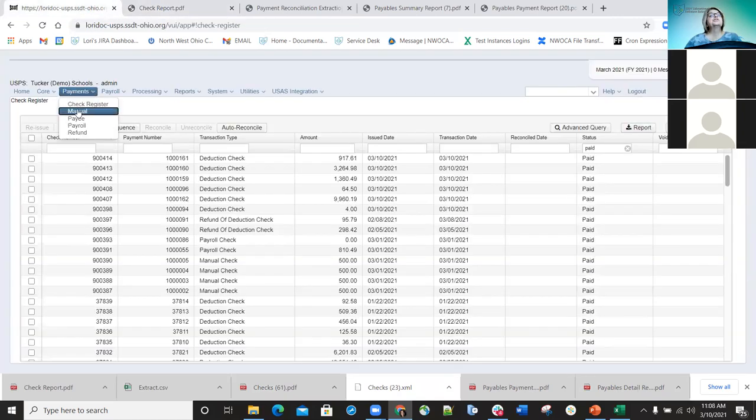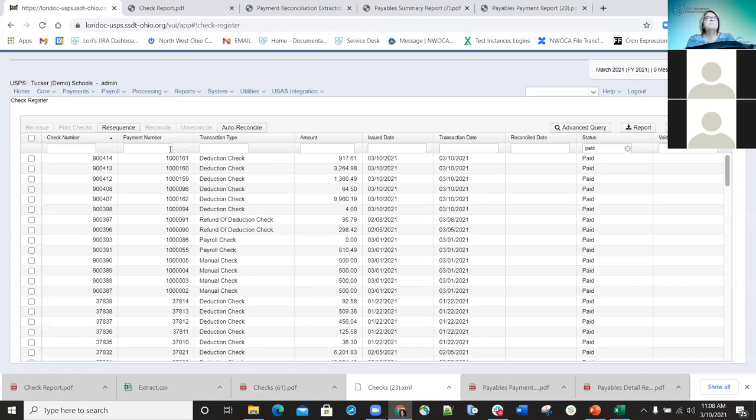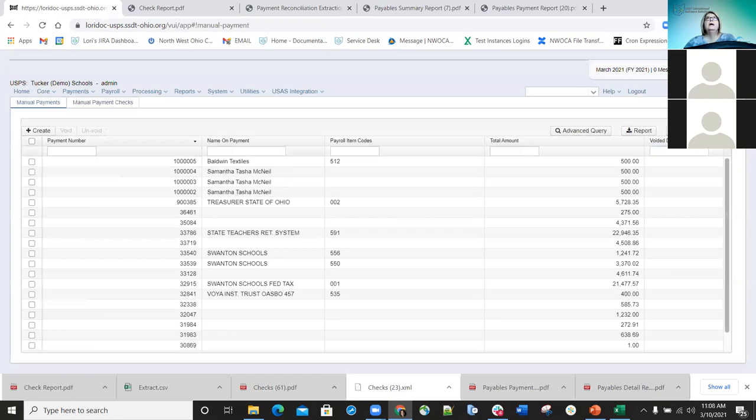Then the next option under check register is the manual option. And the manual option will allow you to create a manual check. Maybe you had an employee who had a direct deposit going to checking and savings. Well, the bank sends it back saying, hey, this account for the savings account, that's wrong. So we're sending the $200 back to you. What you could do is use the manual check option to create a check for that particular employee to get the money back, to get the money to him.